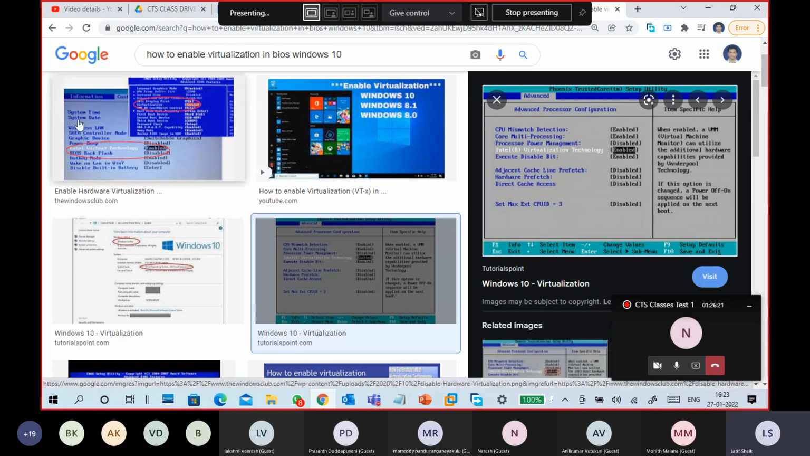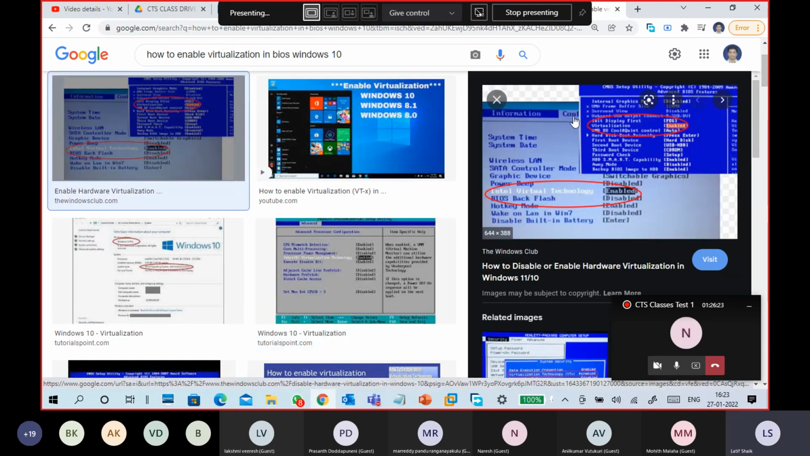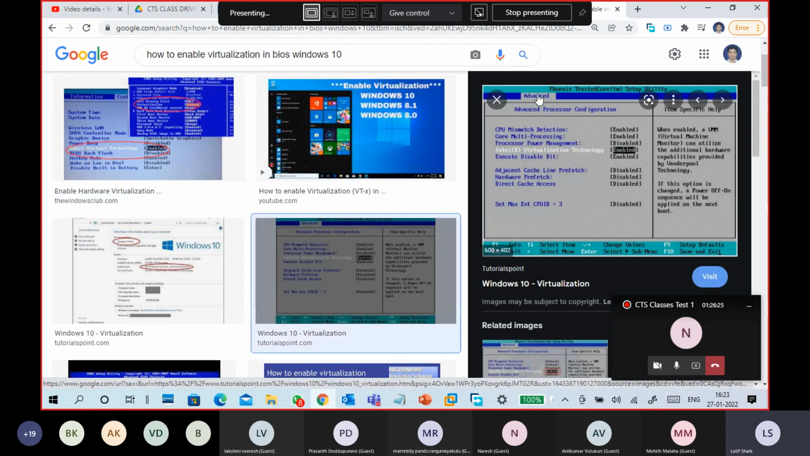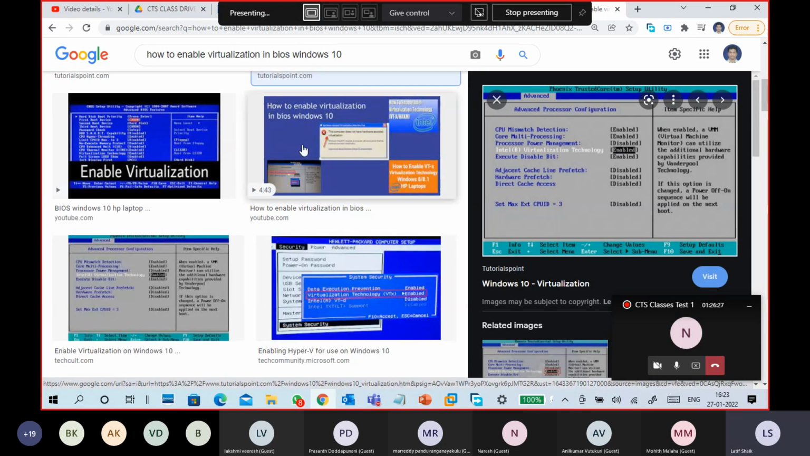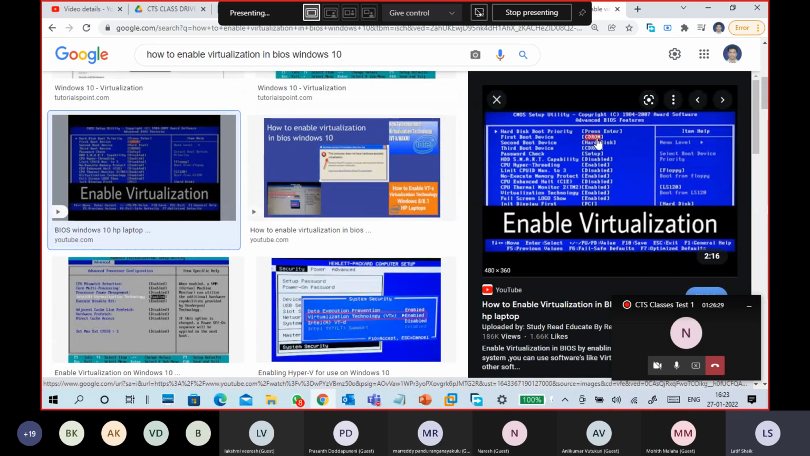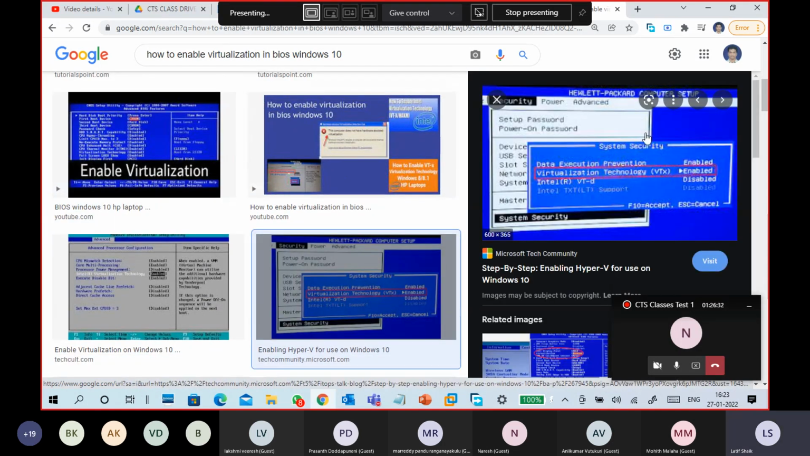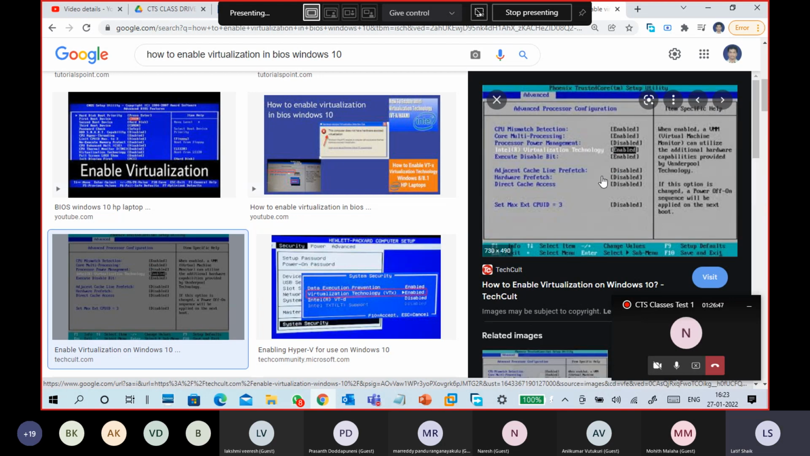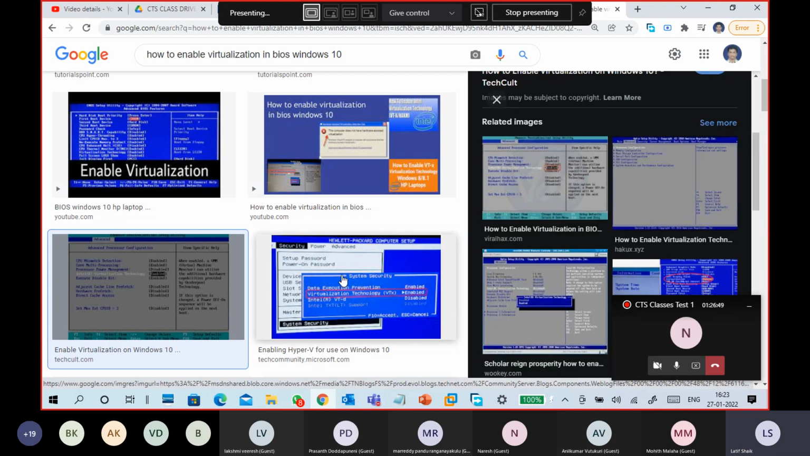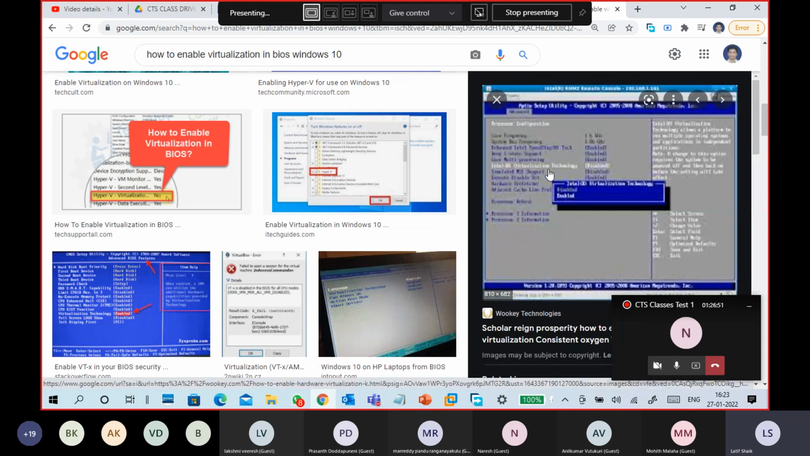Advanced. This is advanced. In this window, you can see configuration. In this window, it is showing advanced. BIOS to BIOS, things will be changed. This is HP's one. In security only, it is system security. There it is. See, in security, system security, virtualization technology enabled is there. In this one, under advanced, virtualization technology is there, guys. That's why I'm telling, system to system.